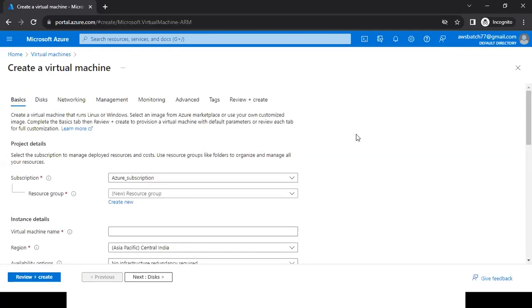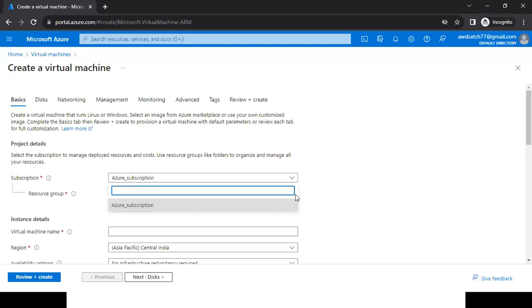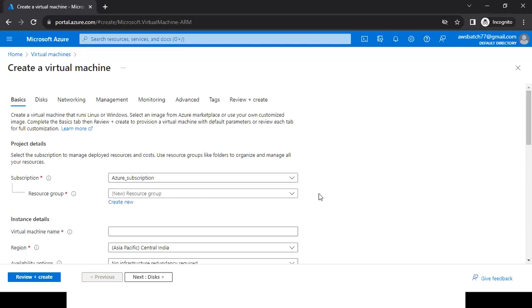Now, when I click on create virtual machine, the first thing the system is selecting is my subscription. The subscription which I have right now, the system selects by default. The subscription name can be any name. I can change the name of the subscription also. You can give your name, my name, XYZ, whatever you want.